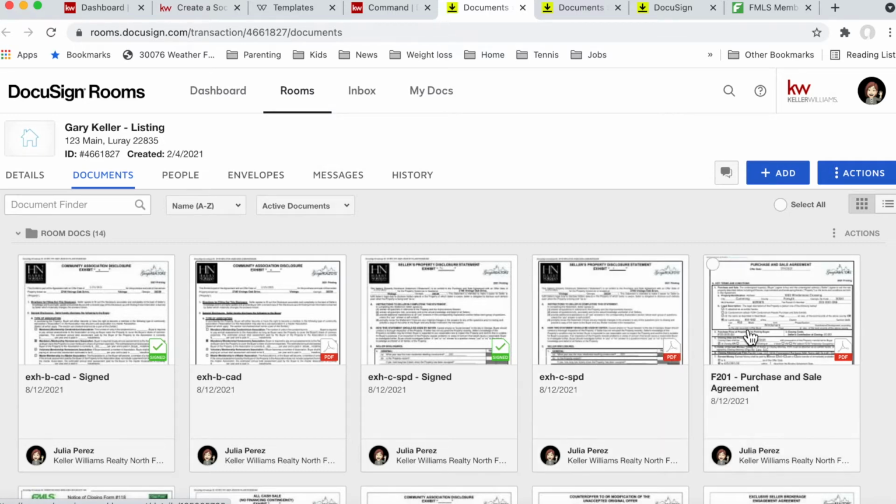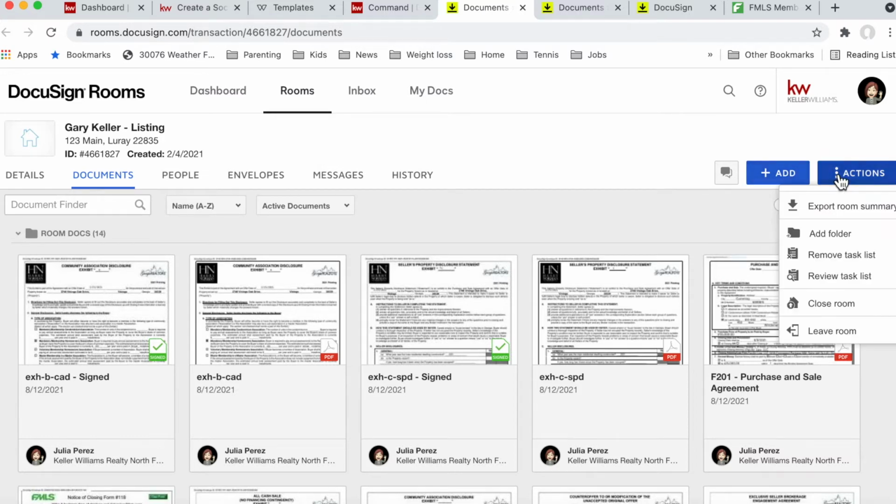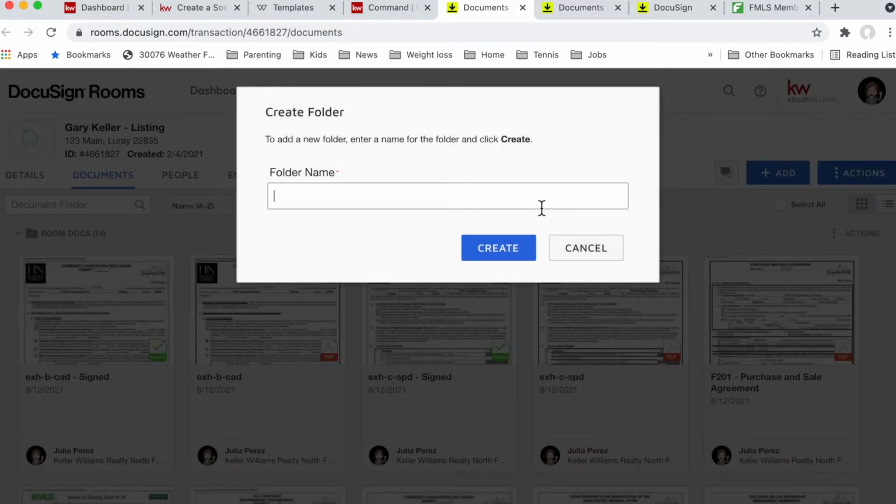So the best way to do this, we found, is you see that you have this standard folder that will automatically appear in every Docusign room. It is the room docs. To create a new folder, you want to click over here and click on the actions and add folder. And we're going to name this, you can name it signed documents, you can name it bound contract.